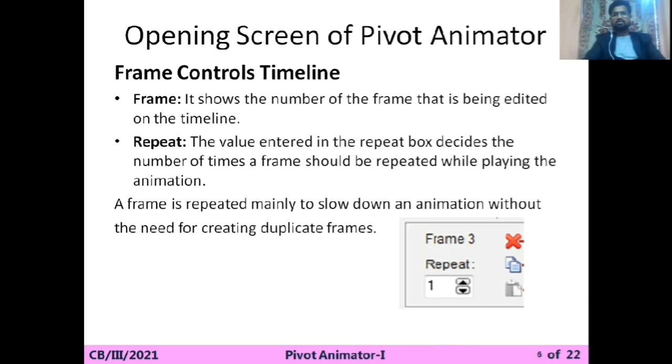Then repeat. The value entered in the repeat box decides the number of times a frame should be repeated while playing the animation, without making a duplicate frame. If you want to repeat the same frame 2 times, 3 times, 4 times, you can use the repeat option. A frame is repeated mainly to slow down an animation without the need to create duplicate frames.